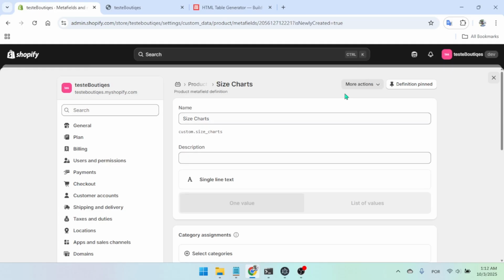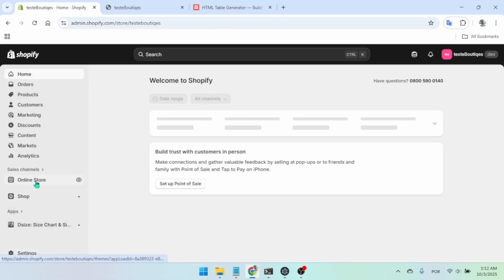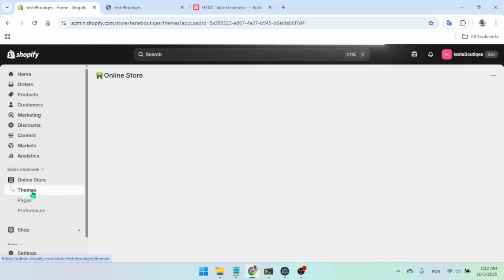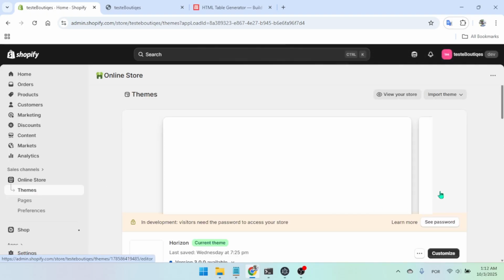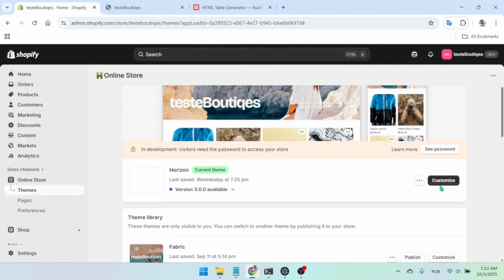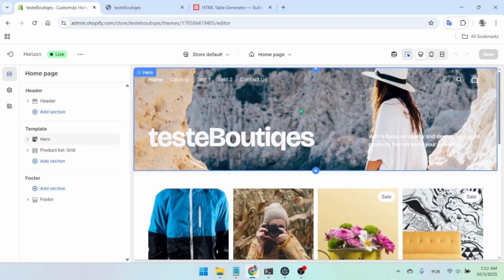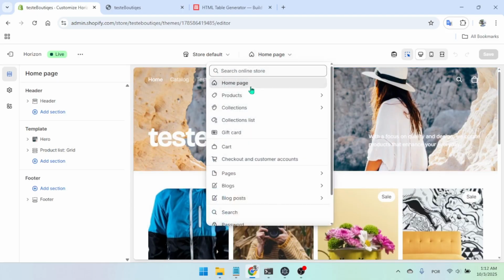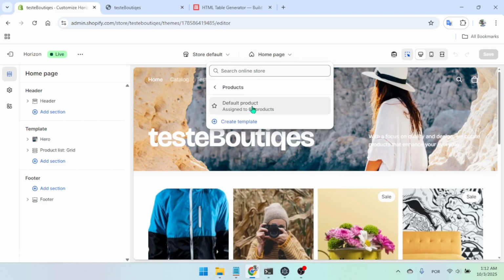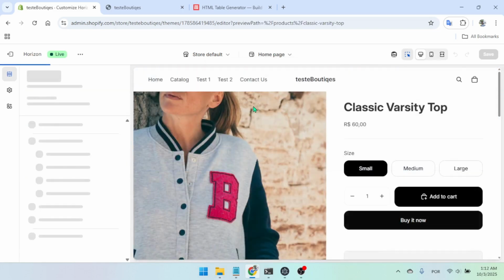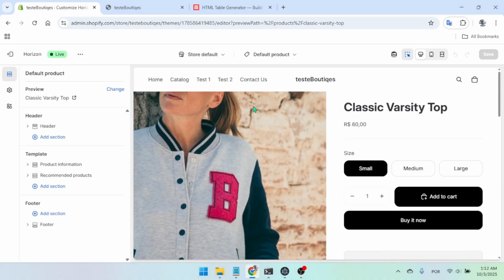Now we will display the size chart on the product page. Go to online store. Make sure you are on themes, and now we are going to customize the theme. So click on customize. Here we are going to select the product page from the top middle menu. So click over here on page, click products, default product. And now on the left side, we are going to click on this arrow over here next to product information.